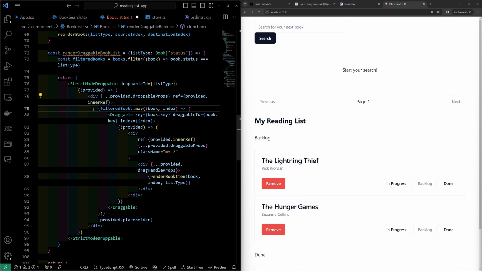Inside of there, we want to render out those individual items. So we'll say filtered books.map, and then inside of here, we'll define every individual draggable item. So each one of the filtered books, meaning the books that match the list type that was passed in here, will have their own draggable component, which will take in the book key, and that'll constitute the draggable ID as well. And this is going to return a provided object for the draggable object.